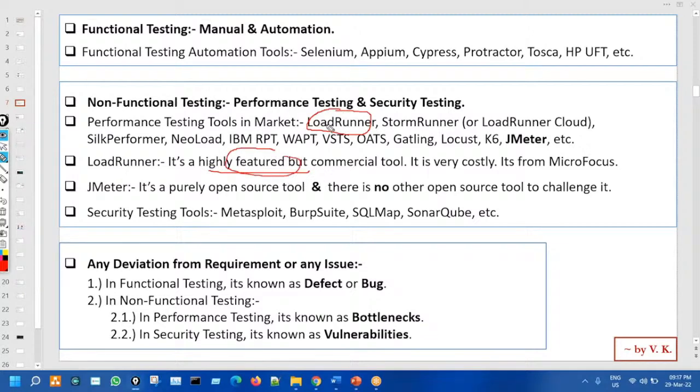Out of these so many performance testing tools, there is a very famous tool in the market called LoadRunner. It's a very highly featured and very good tool in the market. In short it is also called LR. But let's say you're running a test for 1000 users.